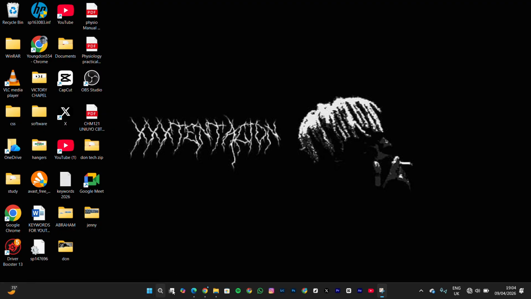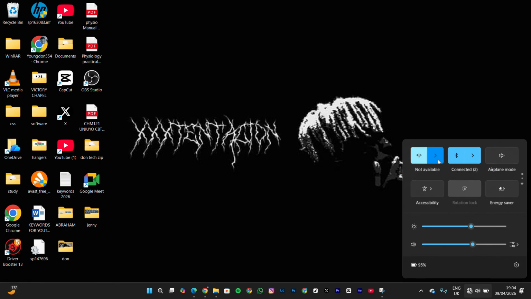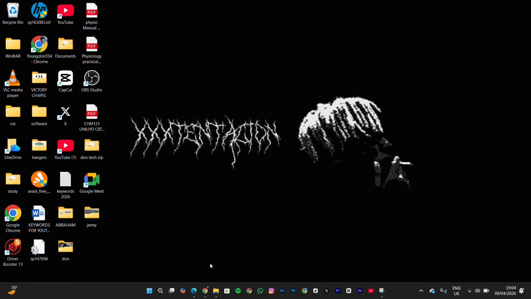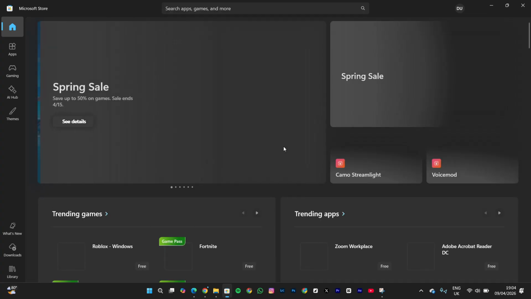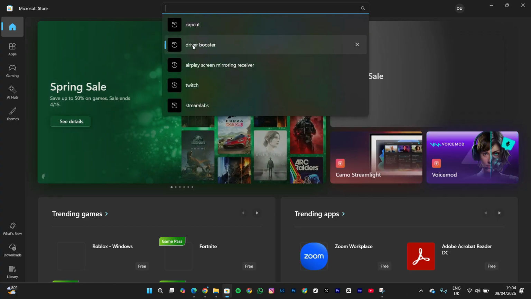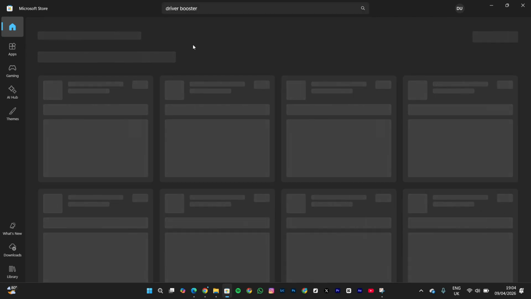Now I'm going to teach us an application, a software online, which you can use to solve all issues with drivers and stuff. I'm going to connect to my Wi-Fi, and the next thing to do is to open the store. Go to your Microsoft Store, and right there, search for this application. Come here and search for Driver Booster. You can see this here. I'm going to open Driver Booster here on my PC.